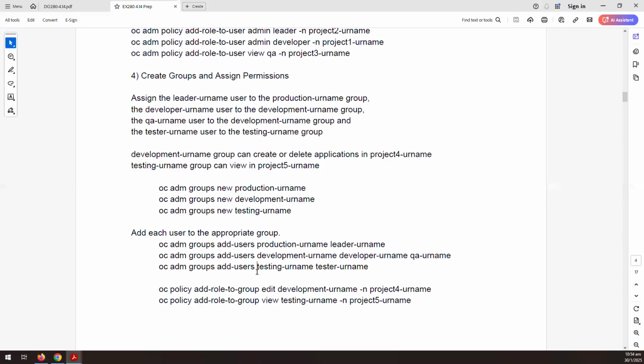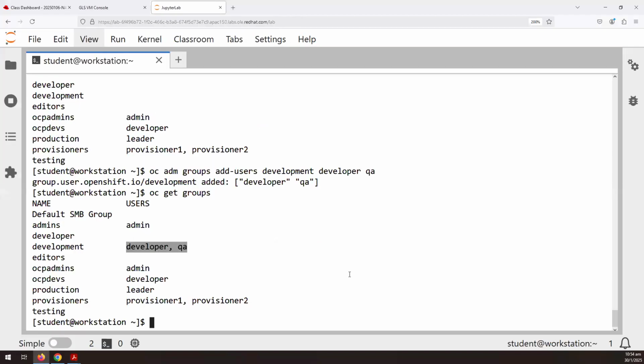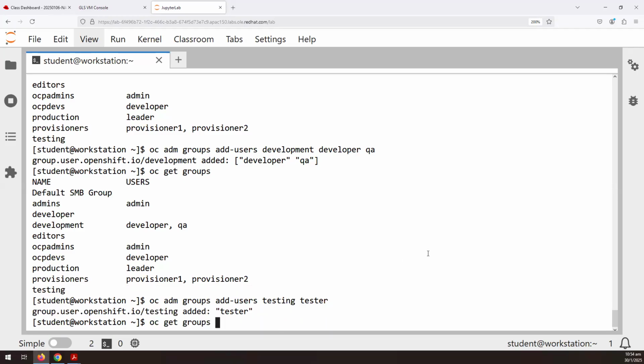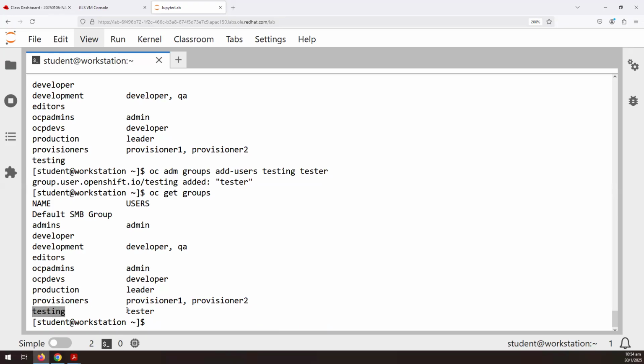And finally, the next thing is tester user to testing group. So oc adm groups add-users testing tester. So I am adding tester user to testing group. Currently testing is empty. Right? So run this command, oc get groups. See, now testing group has tester. Development has developer and QA, and production has leader. Likewise, you need to cross check after creating the groups. So you need to create the groups and you have to add the users to the group.